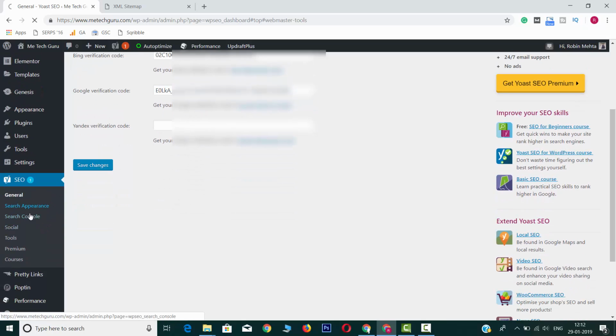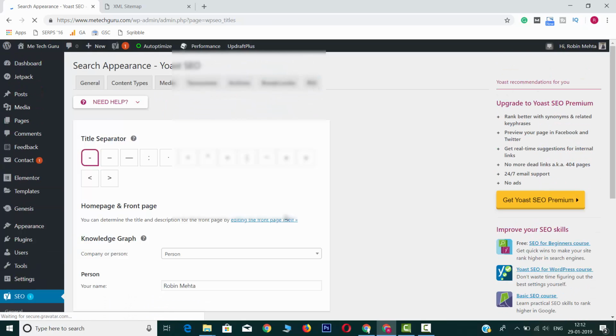The next thing is search appearance. Here you have to define how your website should look online. In the general setting, you can define the title separator, which kind of separator you want to select. You can select that from this, but it's not so important.